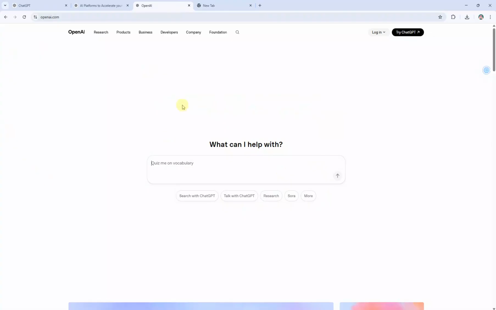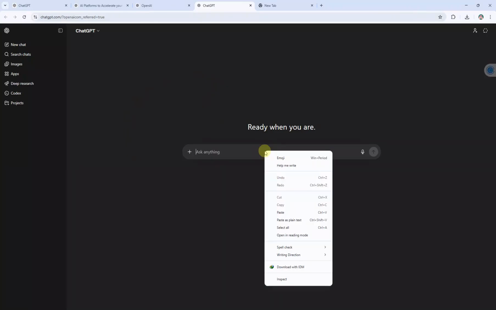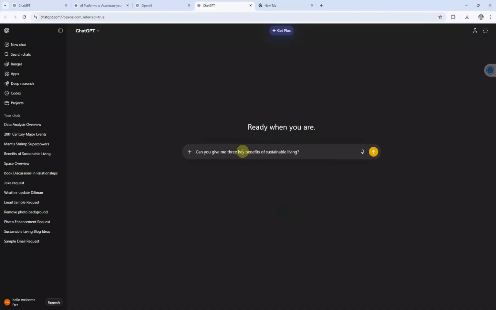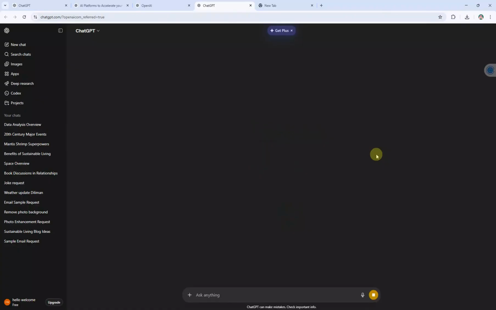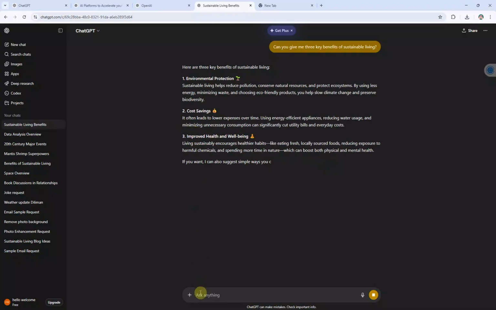First, go to OpenAI's website and log into your account, or create one if you haven't already. Once you're in, navigate to the ChatGPT section located on the main dashboard. You'll see a text input box where you can type in your prompts. Type your question or request clearly, and hit the enter key to generate a response. The AI will process your input and provide an answer.